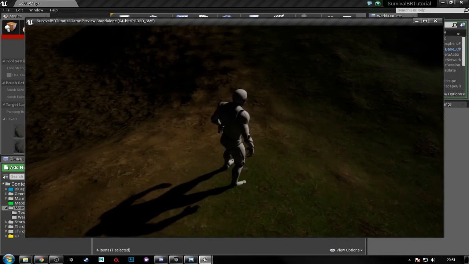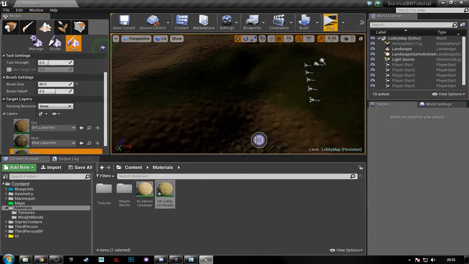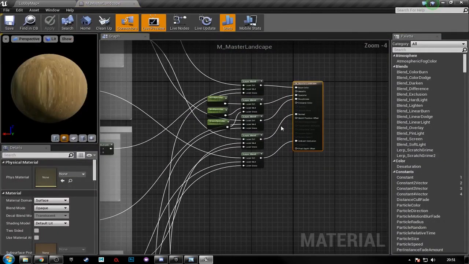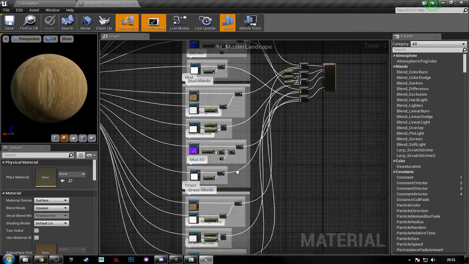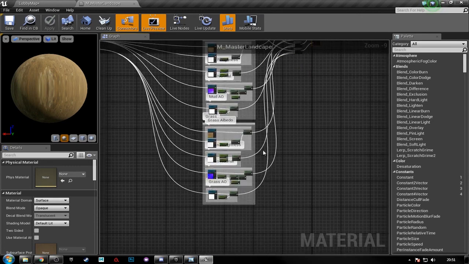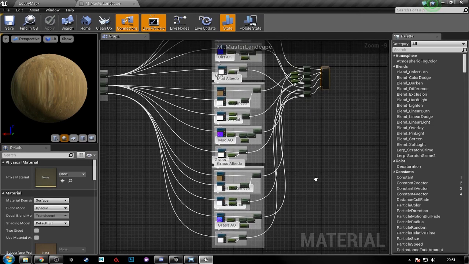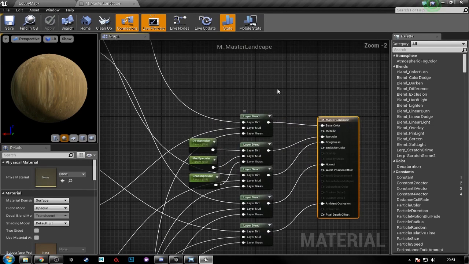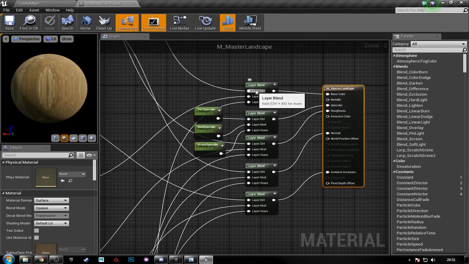So this brings us to the end of the video. With this material, obviously you're going to want to put as many of these maps in as you possibly can. You want to have a dirt, a mud, a grass, something else, something else, something else. But just remember, this isn't a perfect system. Do not use like 10 layers. It will not compile. It will crash.